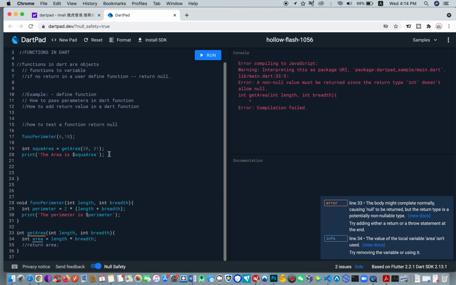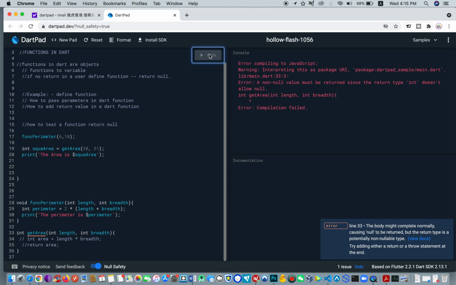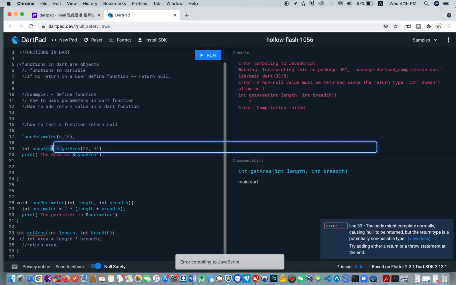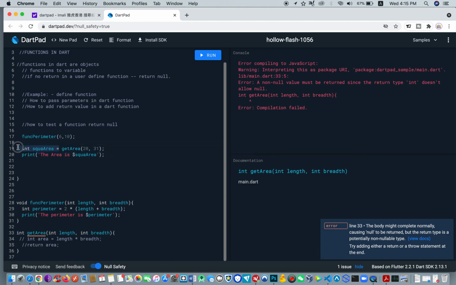Okay, this is pretty much simple. If there's no return type here, this function cannot return any other stuff in here. So for example, I go this way, this way, this way, and then I return this. Error, compilation.